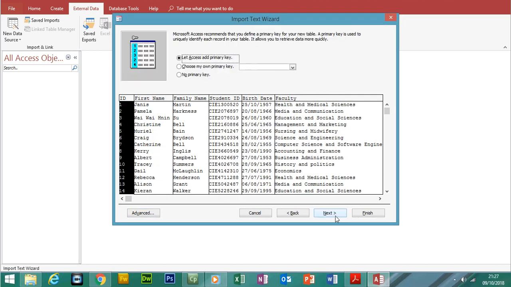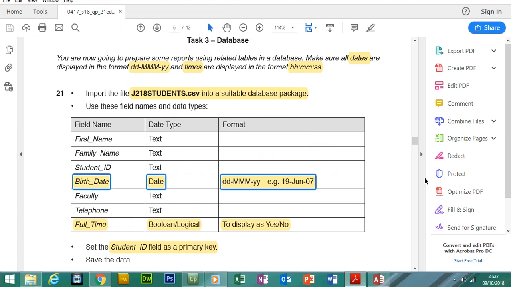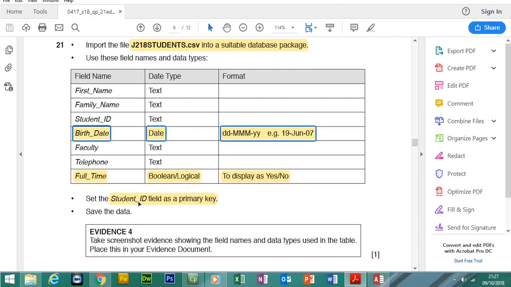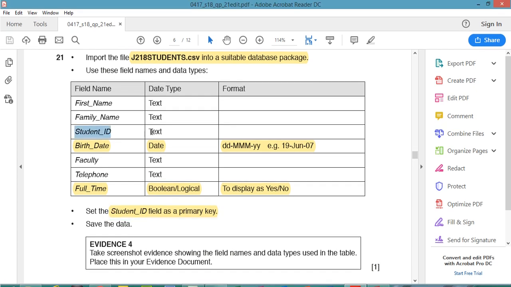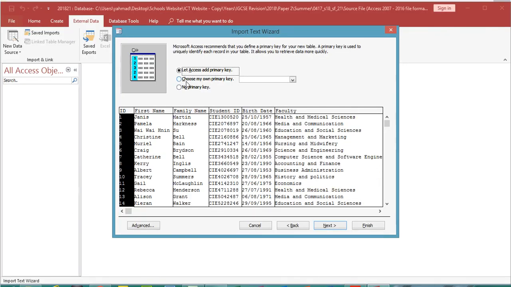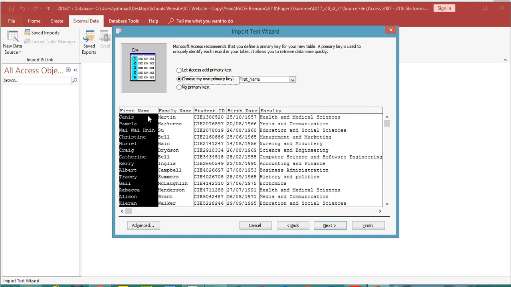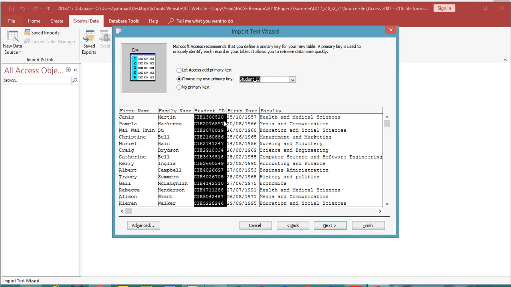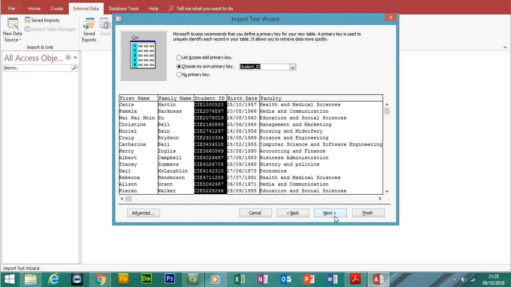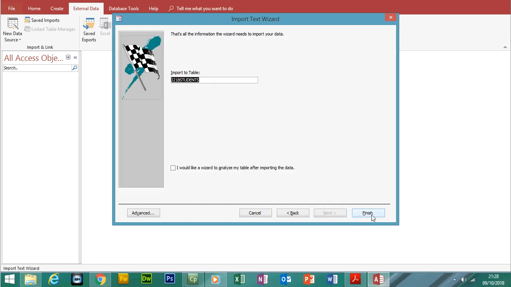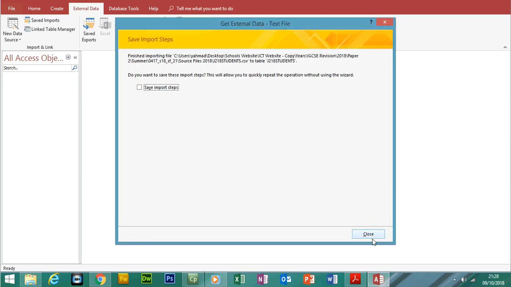Press OK. Next. Next. Now when you get to this point, we need to identify which field will be used as a primary key. This field will contain the unique data for each record. So we need to choose my own primary key. By default, it chooses the first field, which is first name. Obviously the first name could be repeated, so we need to make sure we select the student ID as the primary key. This will be used as part of the relationship later on. Then you click on next and then finish.